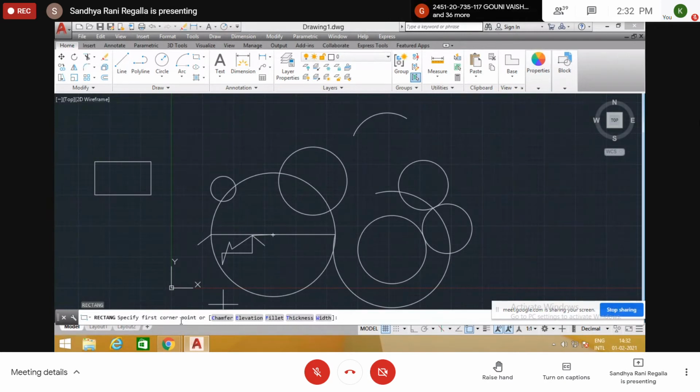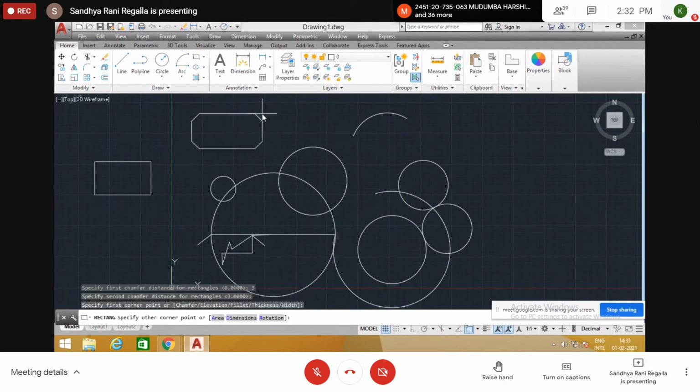Specify first corner point. Instead of giving the first corner, go to this option, chamfer. C, enter. Specify first chamfer distance for rectangles. By default 0 is there. If you go with 0, simply press enter. Otherwise you can change it. Specify first chamfer distance, I will give 3. Enter. Specify second chamfer distance, also 3. Now specify first corner point, second corner point.